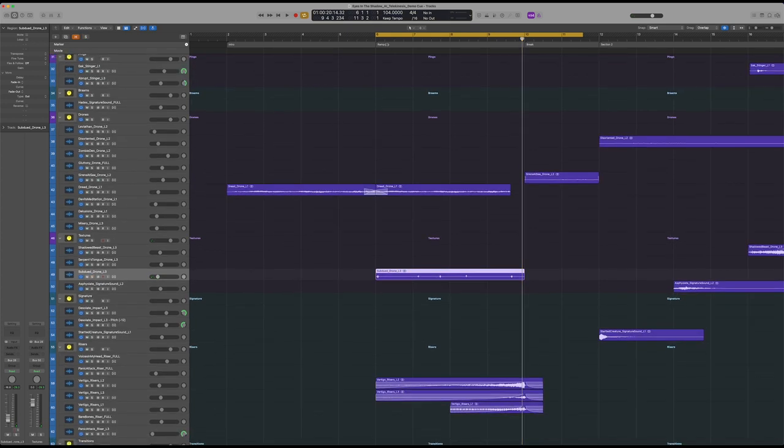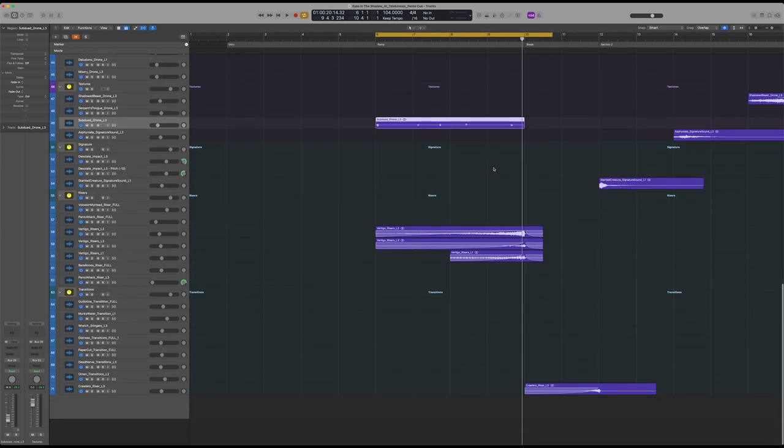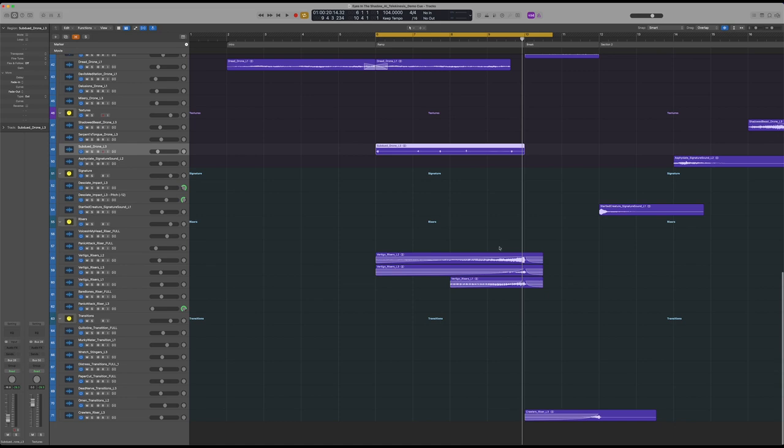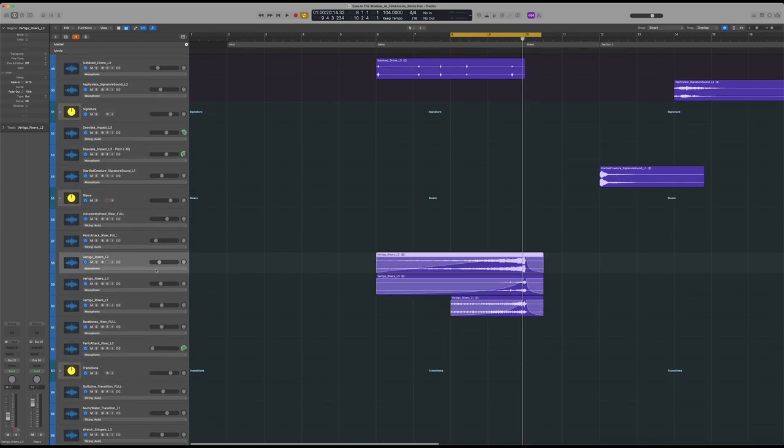And you layer that in over the drones, and it's kind of creating this tension along with the risers here that are also layered. And I'll show those right now, actually. So we have 3 different risers going on here.